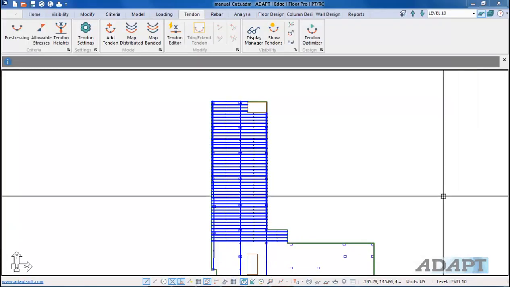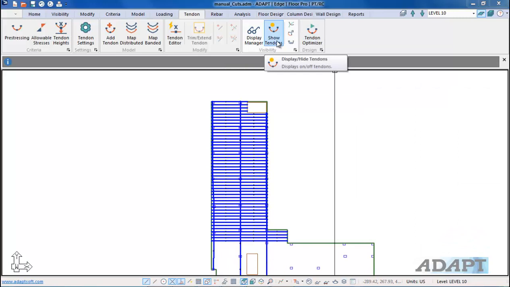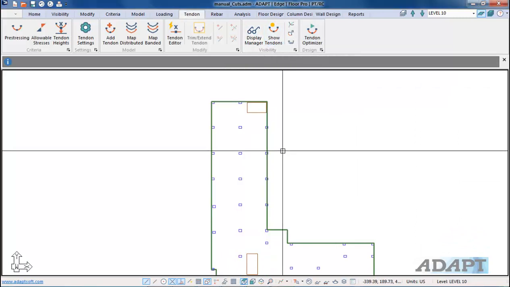We're now going to go ahead and turn off the display of the tendons. I'll use, from the tendon ribbon, the show tendons option just to turn the tendons off and on. And we're going to go ahead and create some manual design cuts. Now, before we do this, we'll just do a quick refresher on generating automatic design cuts through use of strips.